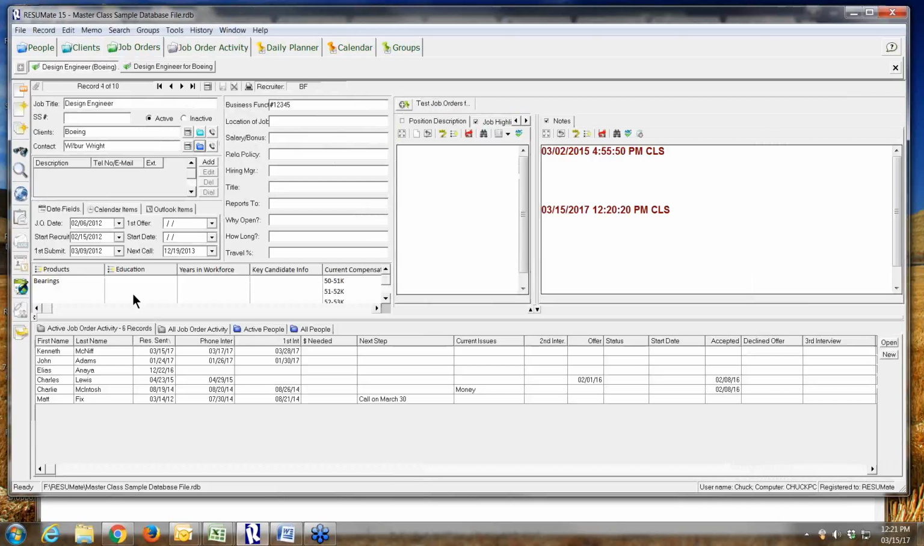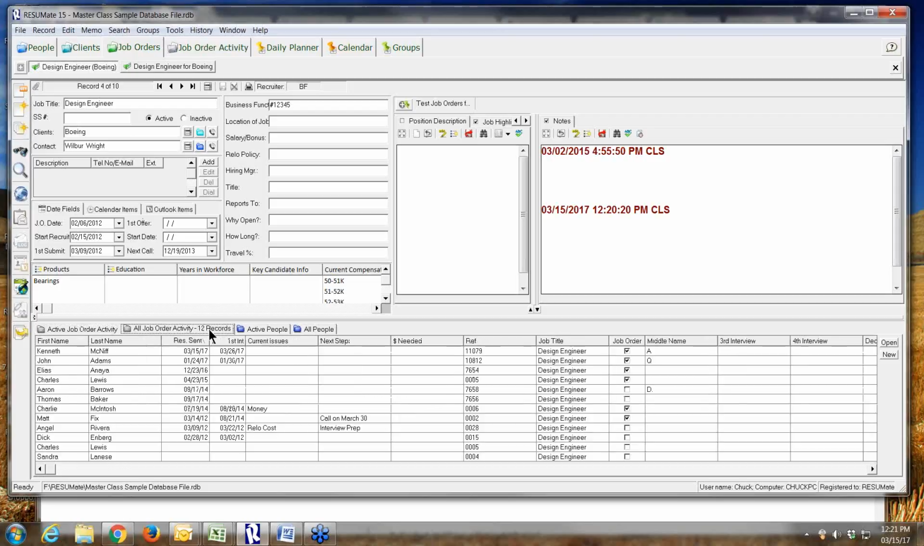Now I want to go back to the job order for a second, and I want to talk about a little bit more detail here. Okay, here's the job that we were talking about, design engineer. It's marked active, and then here's my active job order activity. Here's the 6 people who are currently in play on that job, and then here's the life to date. Here's the 12 people that are on that job. One of these 2 tabs over here, what's this about? Because there's 2 tabs here, active job order activity, all job order activity. This one says active people and all people.